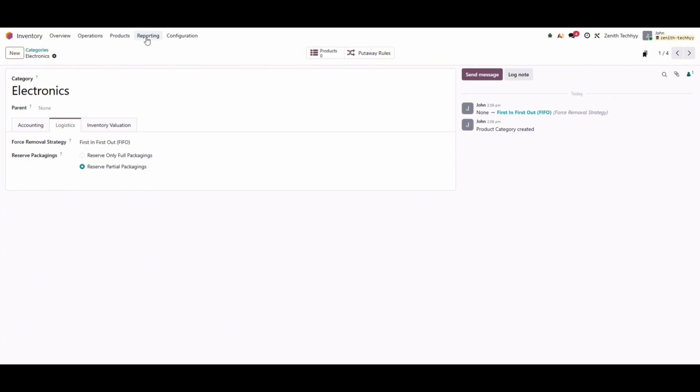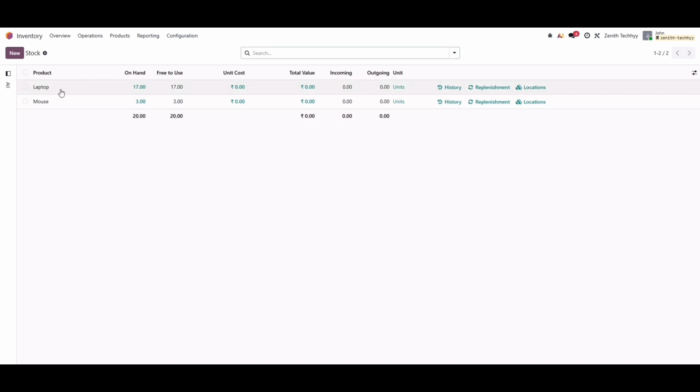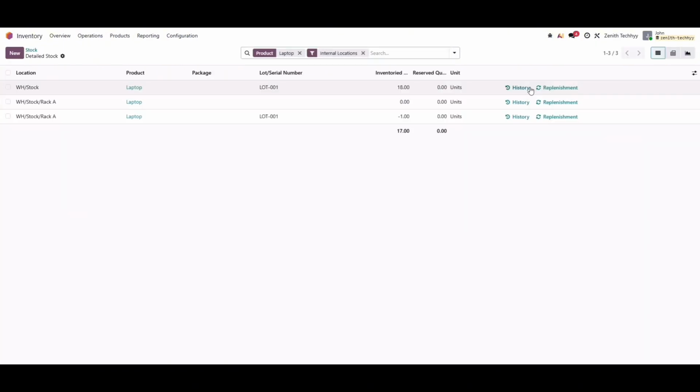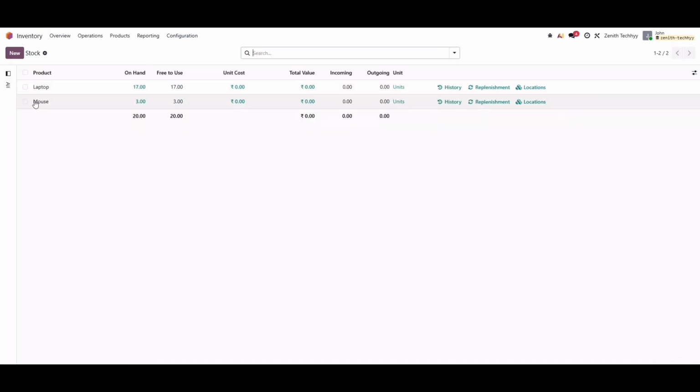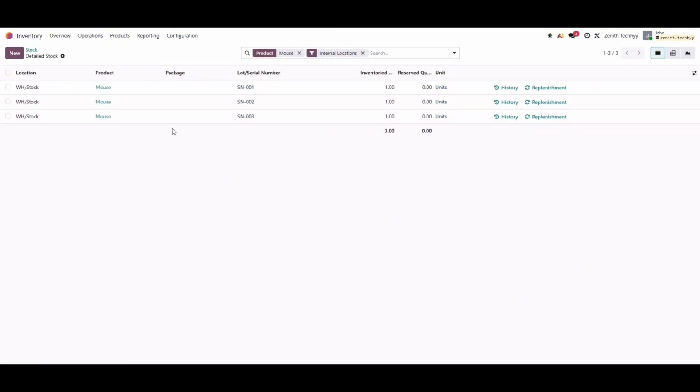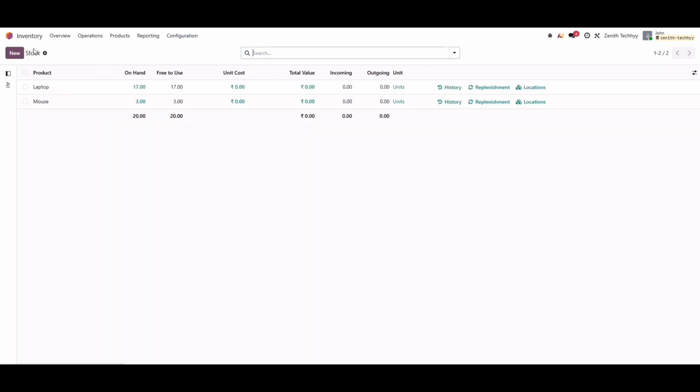Finally, let's verify everything we've configured. Go to Reporting and select Stock. From the stock report, we can confirm that the laptop product is configured as a goods product with lot tracking enabled. Next, open the Locations report. Here we can verify that Lot 001 is stored in Rack A. Finally, under lots and serial numbers, we can see Lot 001 for the laptop product, along with the serial numbers SN001, SN002, and SN003 for the mouse product. This confirms that our inventory tracking configuration is working correctly.